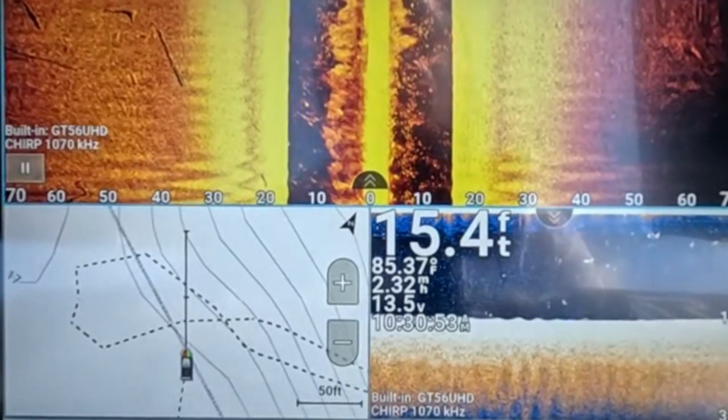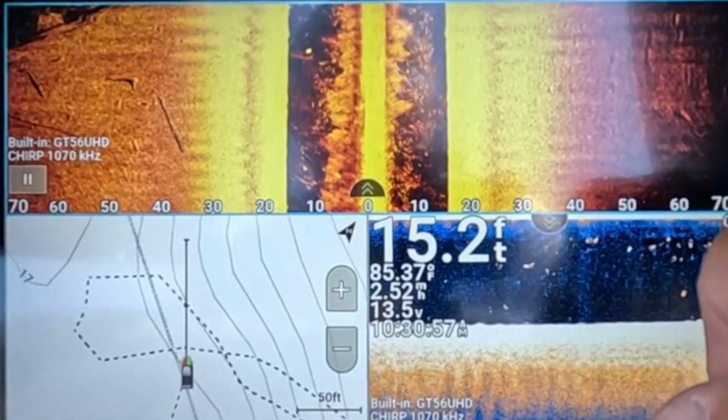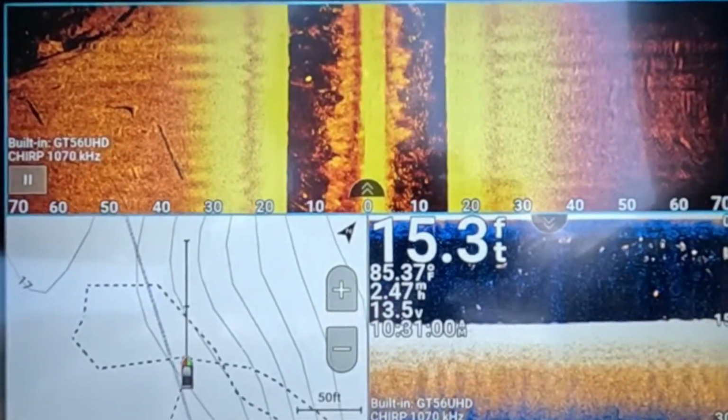And I'm going right along the edge of the river right now. I mean, that's all this is, and that's just an old road that used to go along the edge of the river. See all this stuff coming up on the picture here?